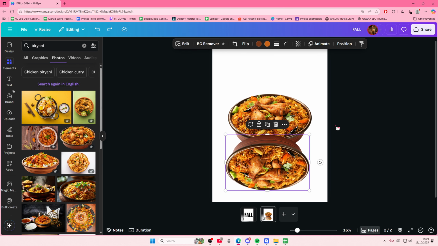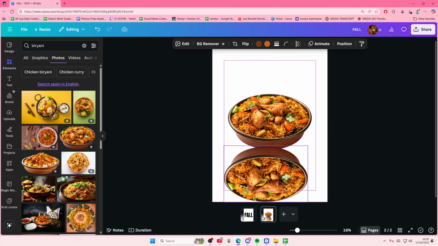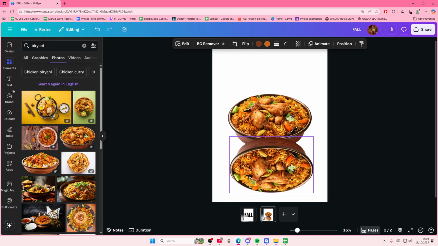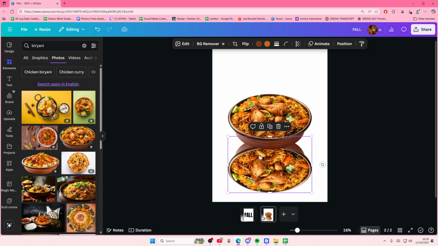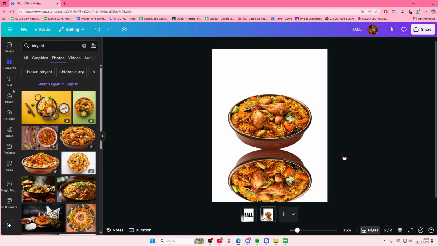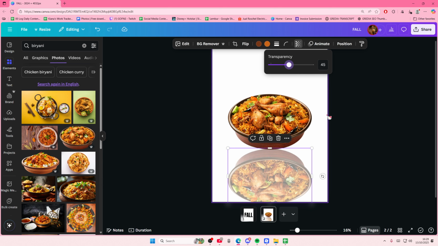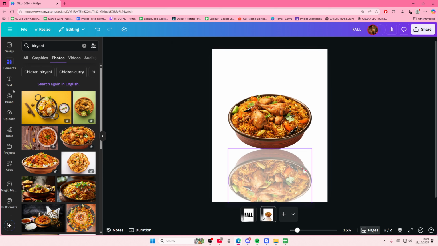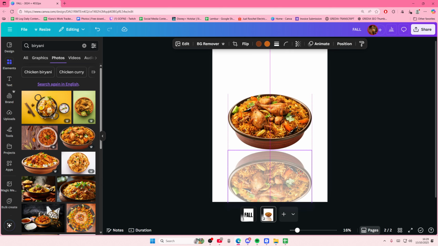Wait. Yeah, I think I'm just going to flip it once. Sorry about that. And we're just going to place it underneath that, like this. Okay, then what we're going to want to do is we're going to turn down the opacity of the reflection.